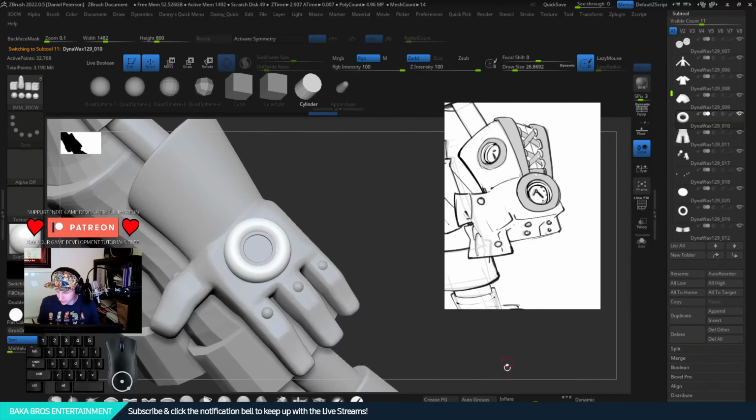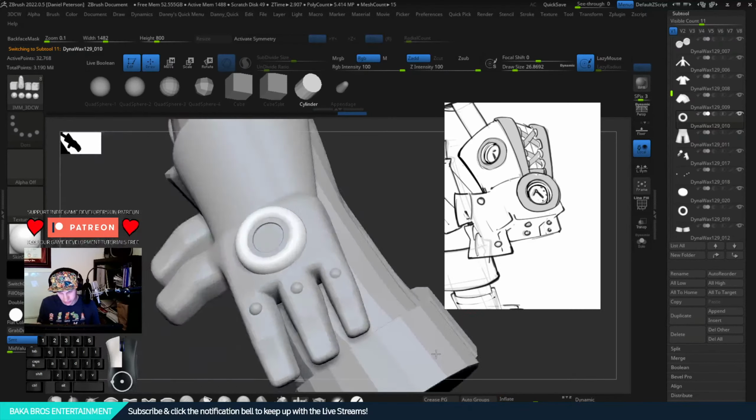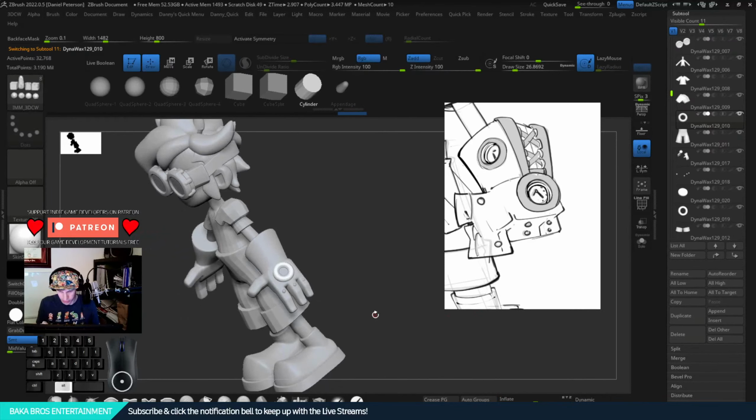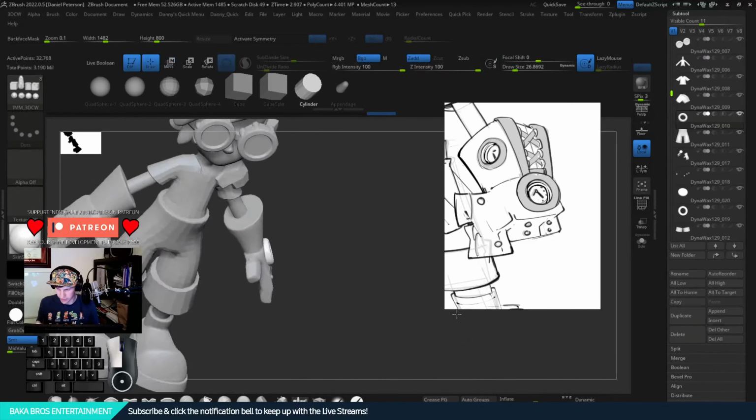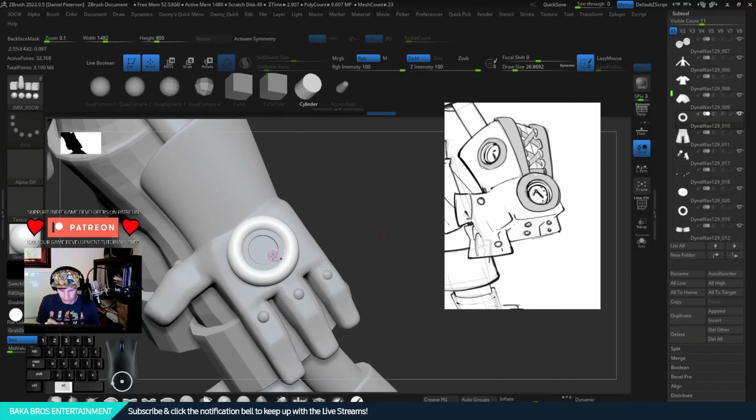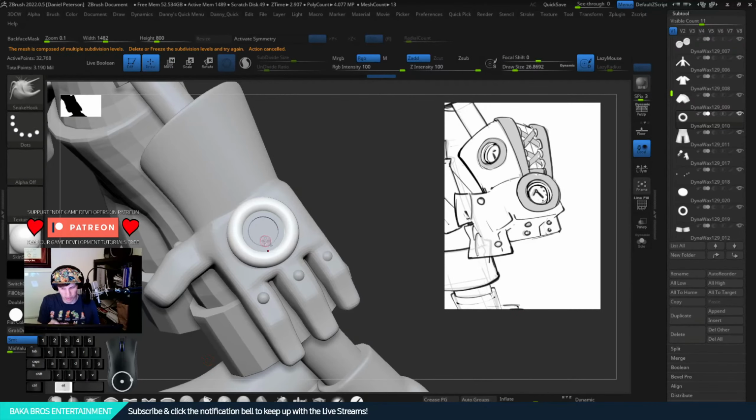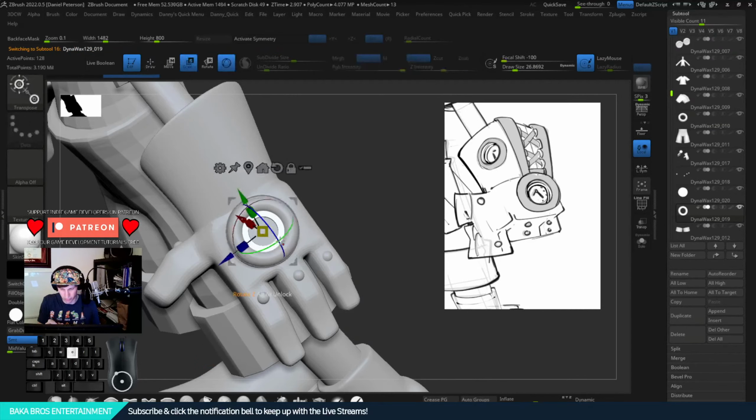Maybe I'll deflate this a tad bit. I think it's a little bit too thick. I don't mind it being a huge portion of this hand. Something like that, that's fine. And then that allows me to be able to make this a bit wider too. Something like that.